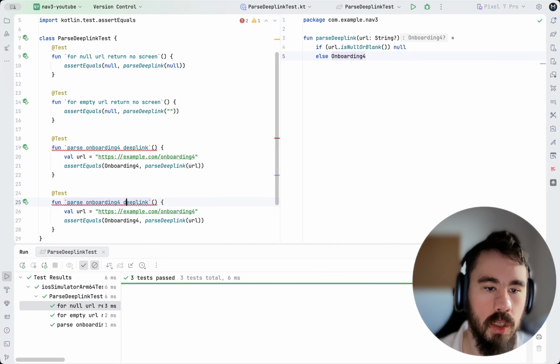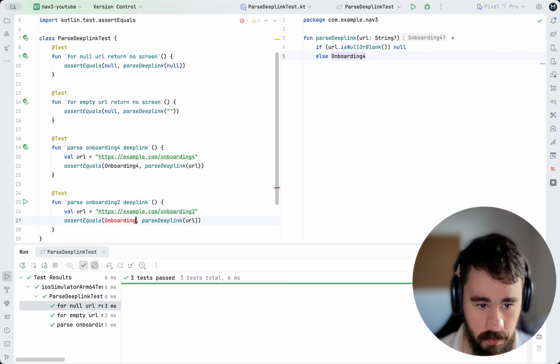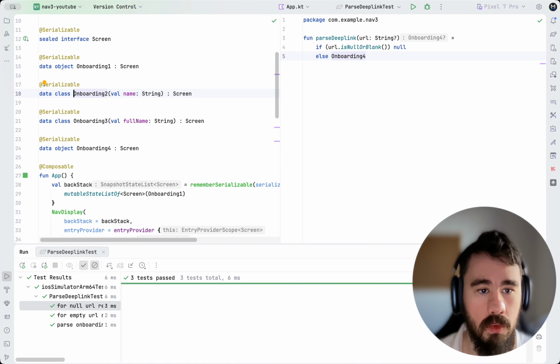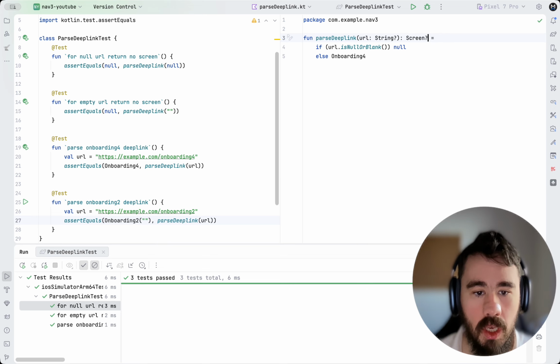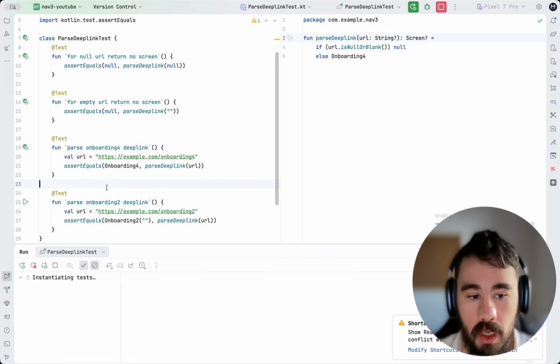So parse onboarding 2 to the autocomplete is running wild. Okay, just an empty string. Why is this not working? That's why it has to be a screen. Of course, now when we run this, it will fail.